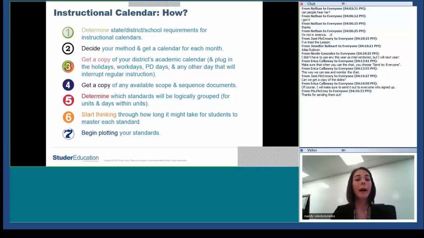If you don't have them available, I want to say your next best resource for something like that is a veteran teacher. So please do not be afraid to ask those folks for help when it comes to creating a scope and sequence or looking at one to help you with your instructional calendar.